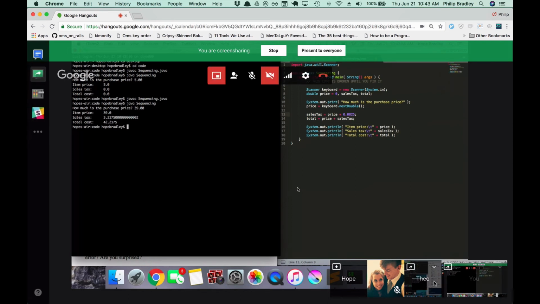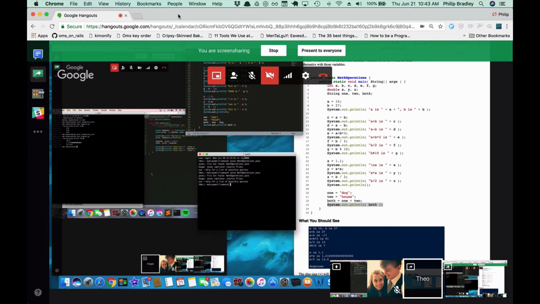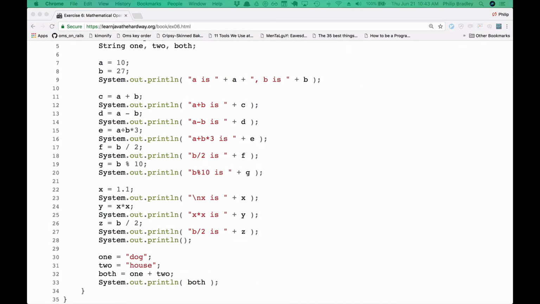I don't know why mine isn't working. All right. I'm gonna move this to a bigger monitor so I can look more closely. Okay. Theo, it looks like here. Type ls. You see how?